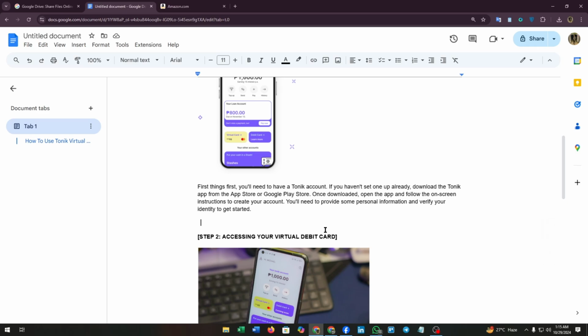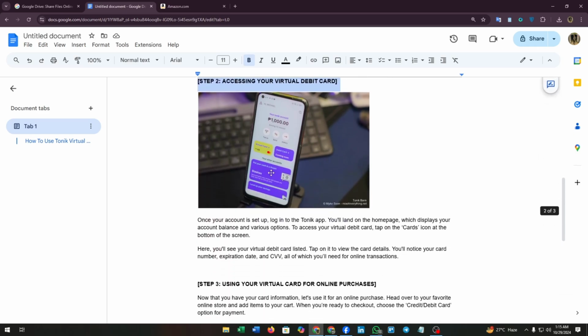Now, step 2, access your virtual debit card. Just like this screenshot shows, this blue card is your virtual debit card. Once your account is set up, log into the Tonik app. You will land on the homepage, which displays your account balance and various options.